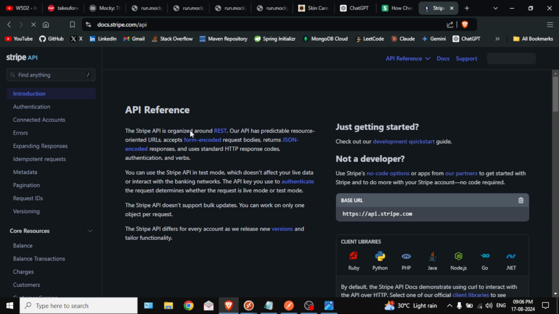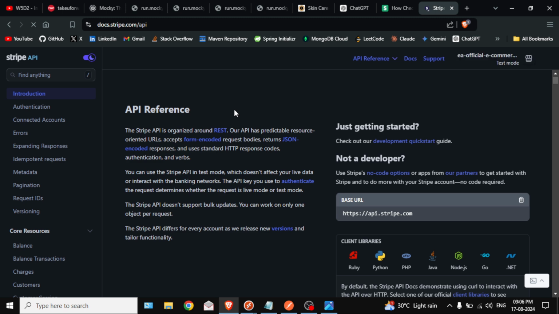It is written that the Stripe API is organized around REST. REST is nothing but the standard upon which our HTTP protocols are built, such as GET, POST, PUT, DELETE, and all of that. Our API has predictable resource-oriented URLs. It accepts form-encoded requests and returns JSON responses. These are just the request and response structures. The request could also be sent in JSON, but in this case they are using form-encoded requests. We will see that later when we call the API.